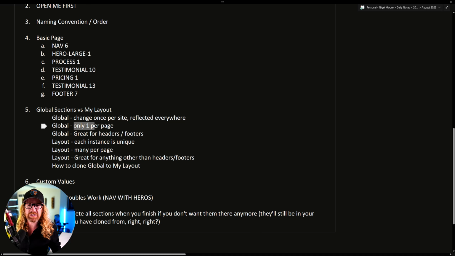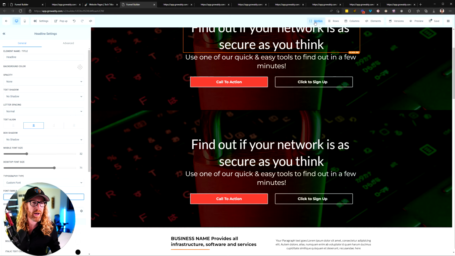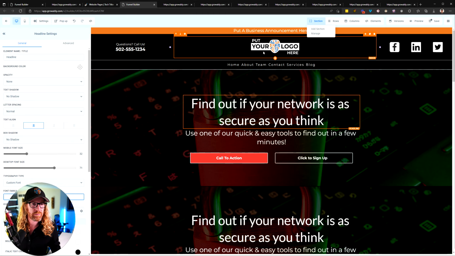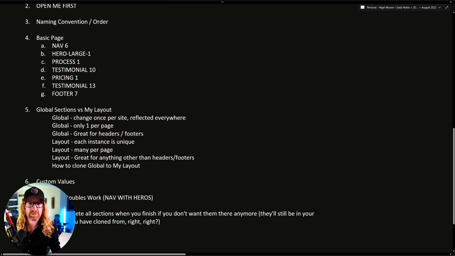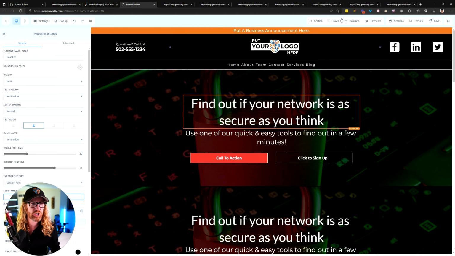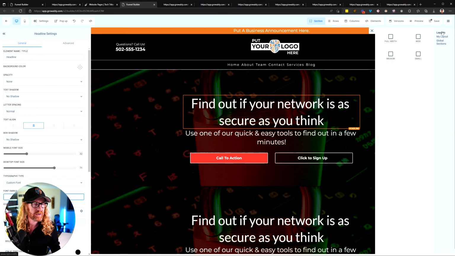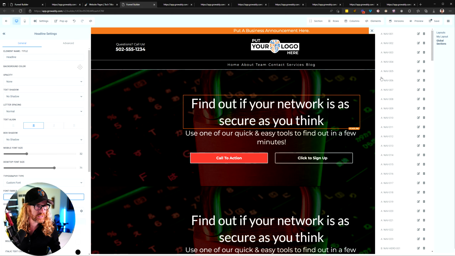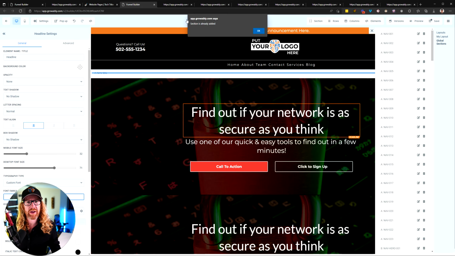The other limitation with global sections is that you can only have one per page. So you'll see if I go back in here and I try to add, what was the, let's have a look, the navigation 6. If I try to add navigation 6 up there again, it will pop up an error saying this section is already added. So global sections, you can only add one per page.